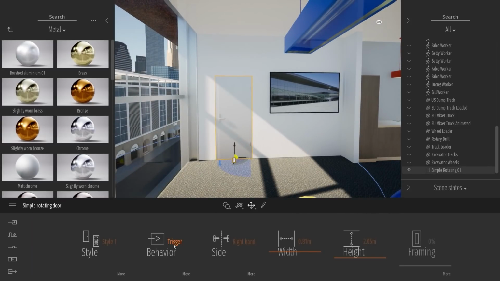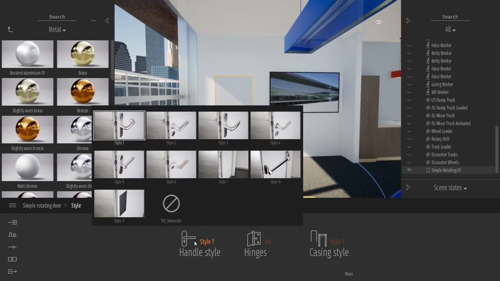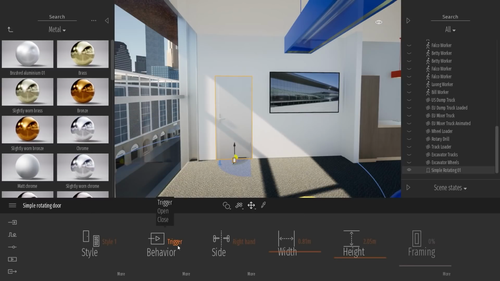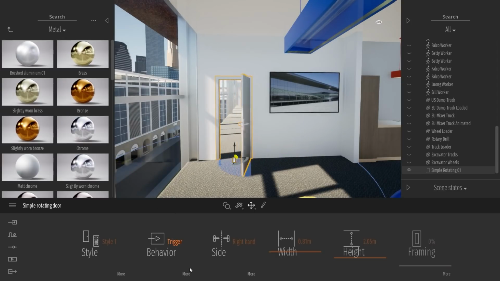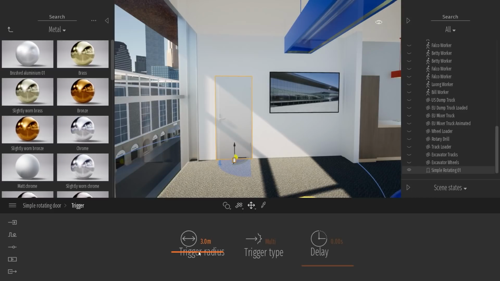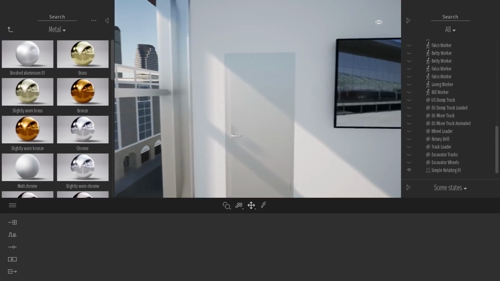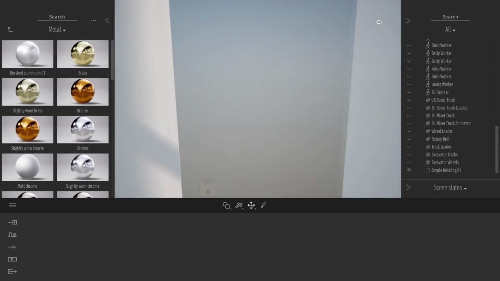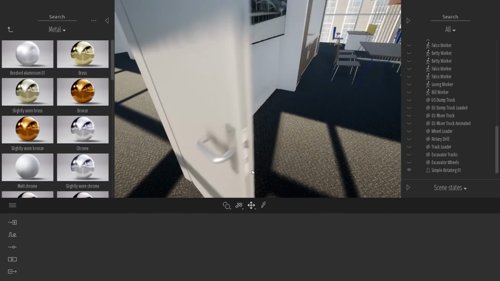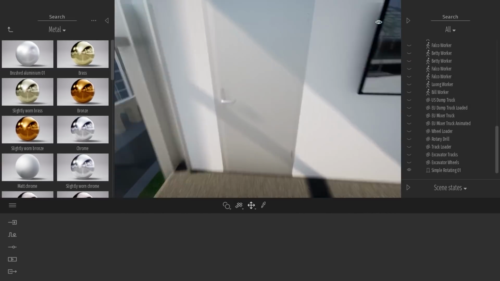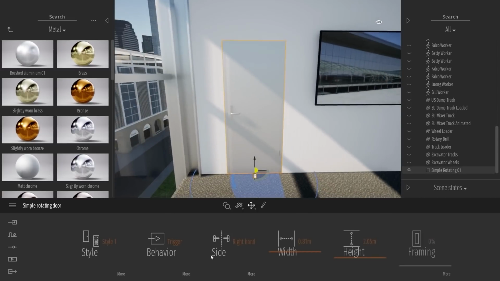Next thing I can do is change, let's check over the more of the style. We can here change the handle style. We can disable the hinge and the casing if the casing was already present in your 3D model. Then you can change the behavior. So maybe it's triggered, maybe it's always open, maybe it's always closed. You can change the trigger radius. So if you want the door to open just when you are 1 meter away, for example, if you have a tight corridor, you don't want to open a door when we have just people walking in the corridor, so we can just change the radius of the trigger.